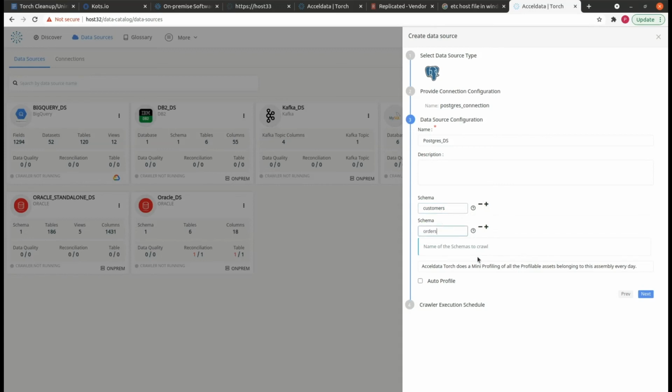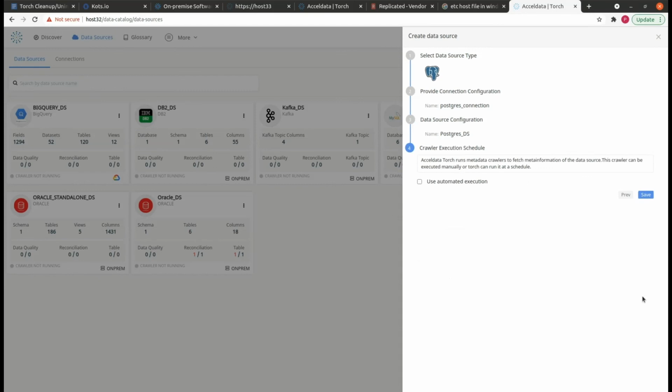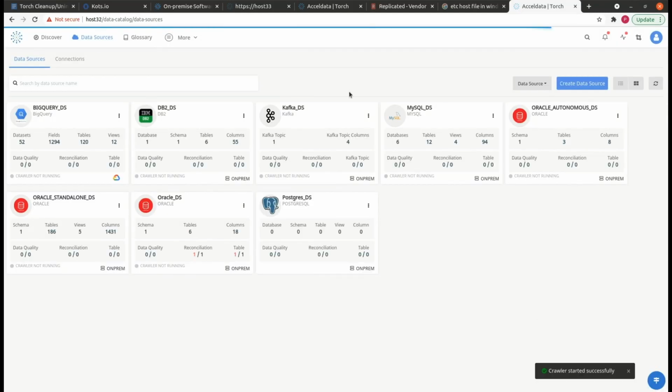Then click Next. You can either schedule the crawlers to fetch meta information of the data source or run them manually. Click the Save button. This is how a data source is created.